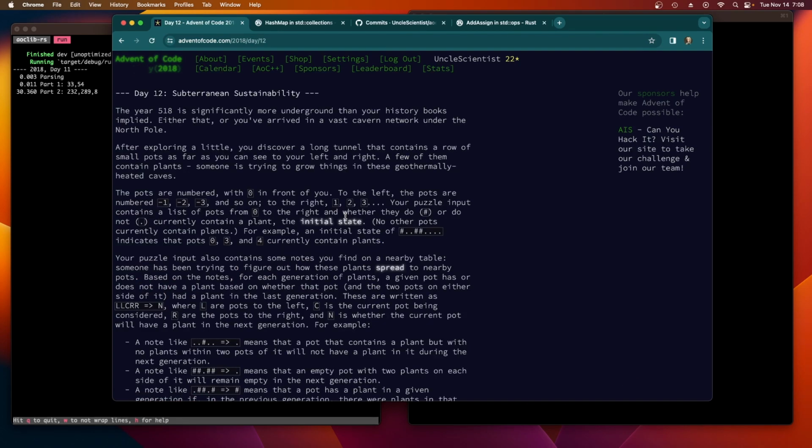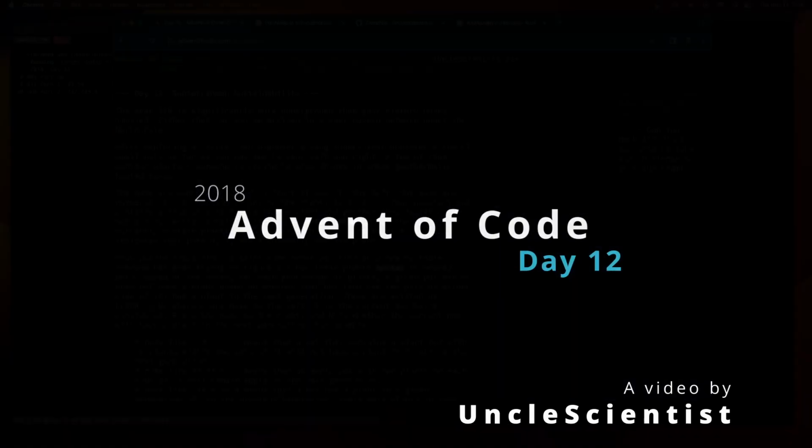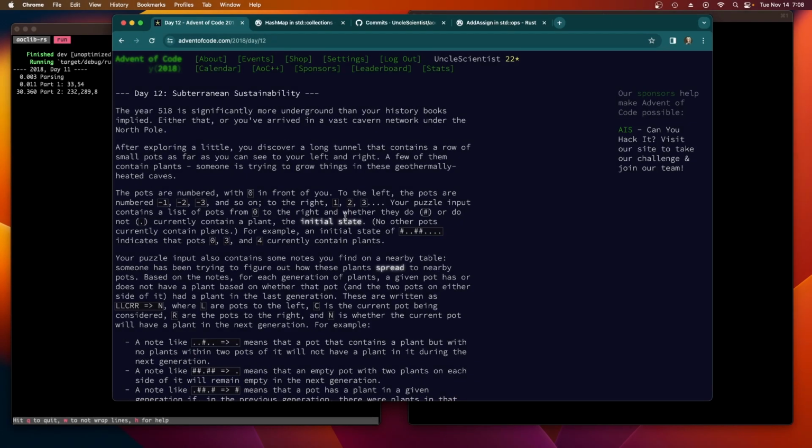Subterranean Sustainability. The year 518 is significantly more underground than your history books implied. Either that or you've arrived in a vast cavern network under the North Pole. After exploring a little, you discover a long tunnel that contains a row of small pots as far as you can see to your left and right. A few of them contain plants. Someone is trying to grow things in these geothermally heated caves.